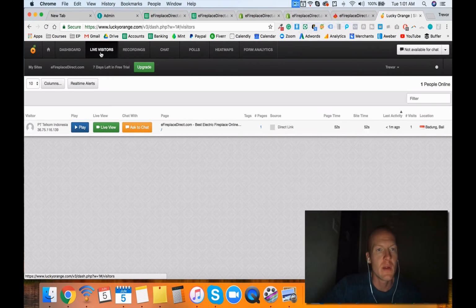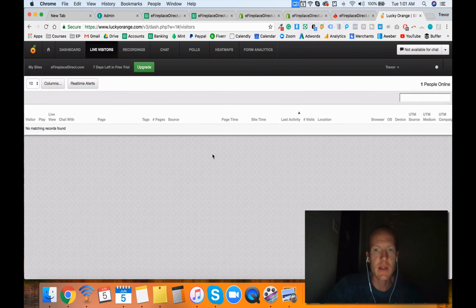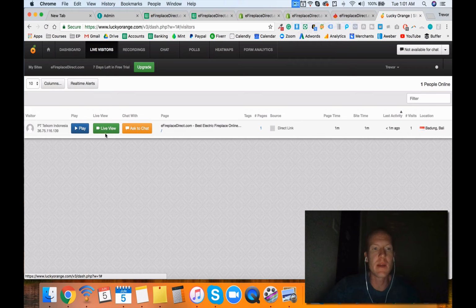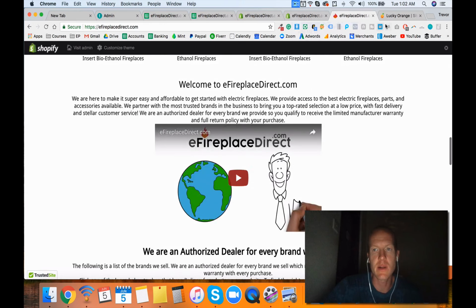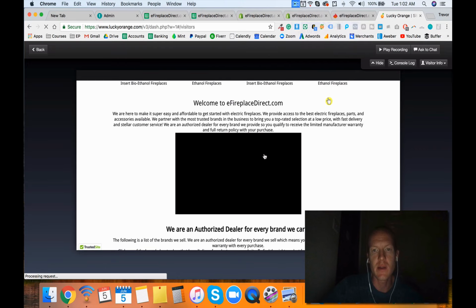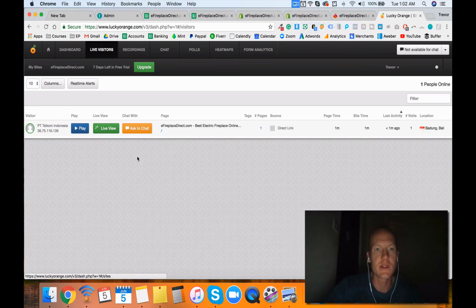Here you can see the live visitors, and you'll be able to actually watch them with a live view of them on your website. So if you click this button, it'll take a little bit, and sometimes it takes longer than others, but you'll be able to see the live view. So if I scroll down here, it'll see that. So you can watch visitors' movement.